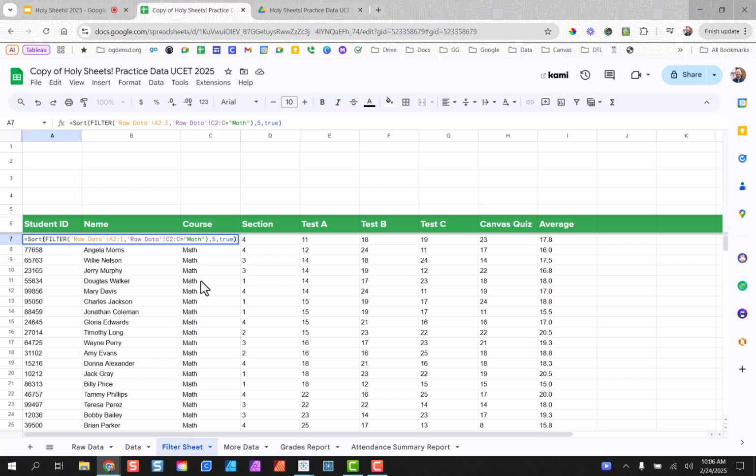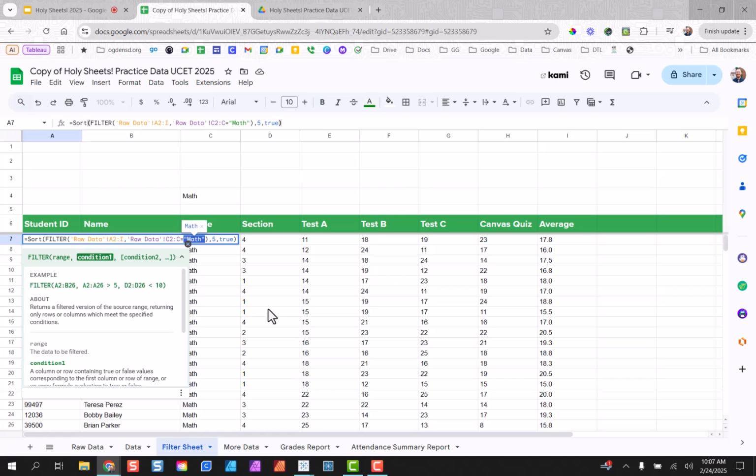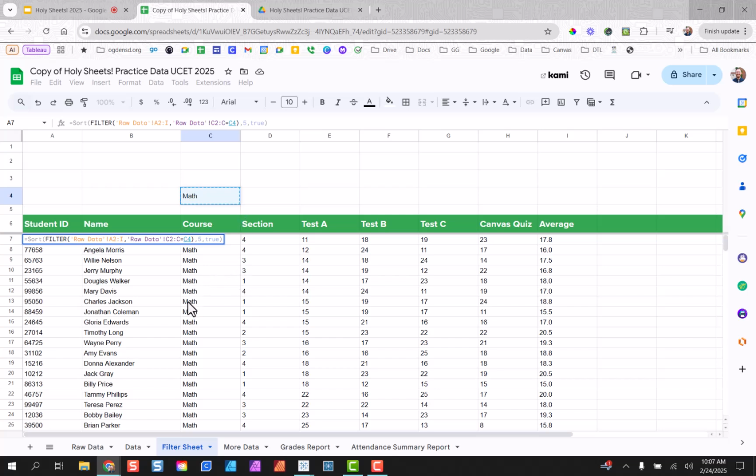Now, when we're building a dashboard like this, it's really helpful to not have to go into the function and make some of these changes. So I'm going to go up here in column C. I'm going to go ahead and type in math up here. And I want to show you how we can adjust this function. So I've just typed in the word math here on column C. And I'm going to remove this quotation mark part right here. I'm going to get rid of that. And I'm going to select cell C4, which is right here. And I'm going to hit enter.